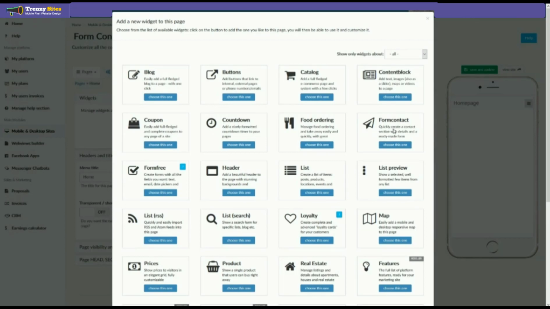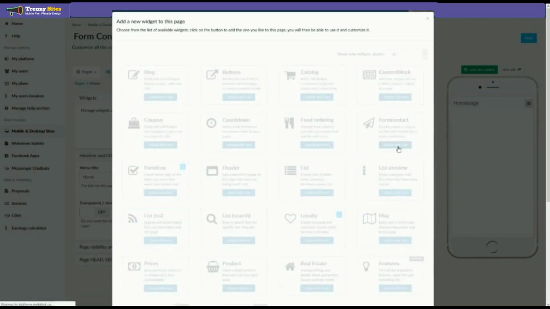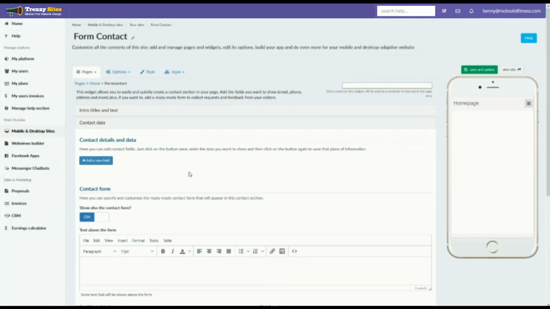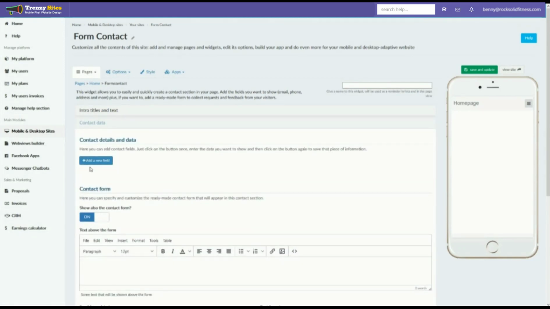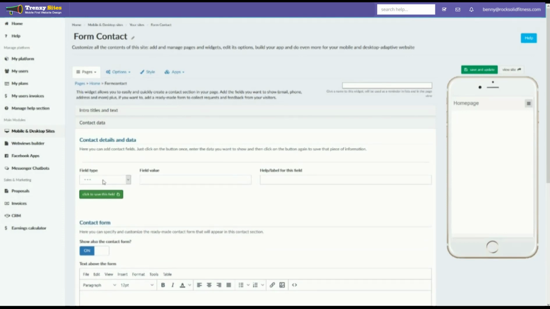So once you create a form contact, it's going to ask you to fill out the forms. So simply create the contact. You can see here that the form contact is empty when you first create it. If you want to add a title, you can do so at the top here. And then for the contact data, you would simply click add a new field, and this would let you add a field. The field type is going to be what they're contacting you with.